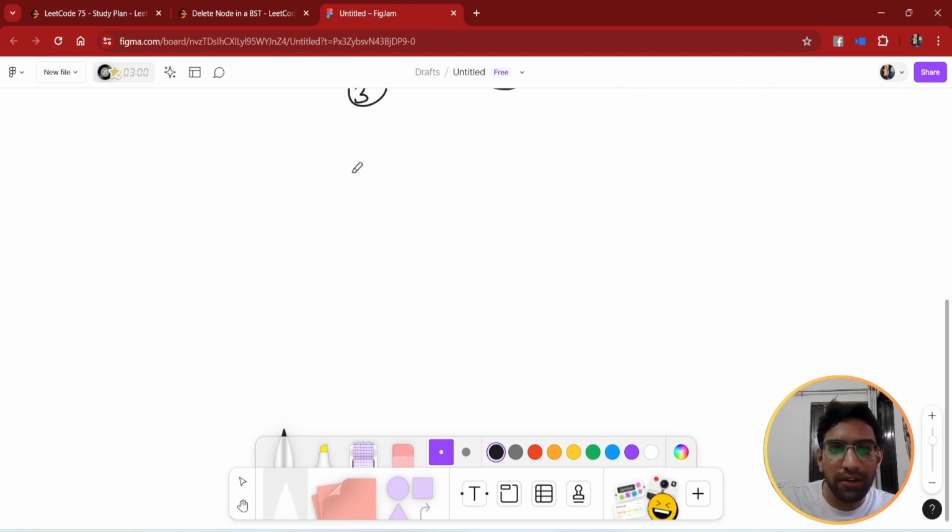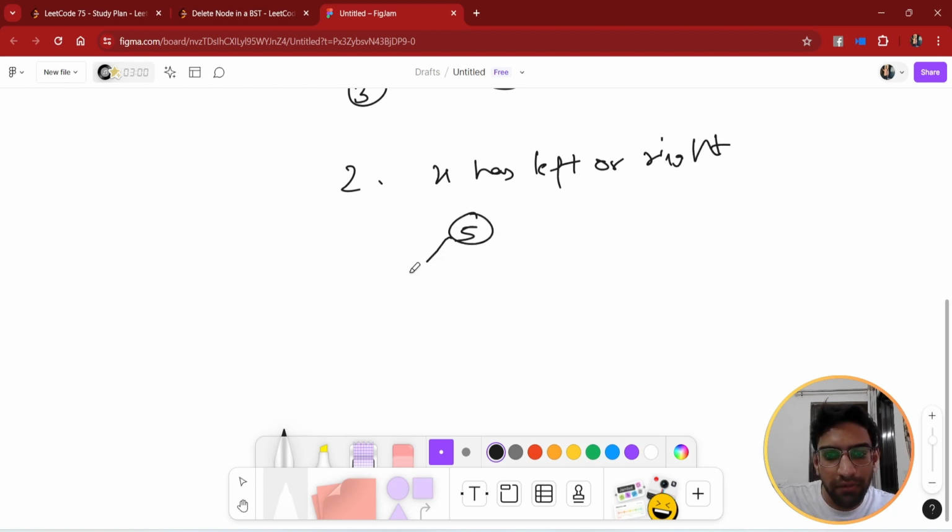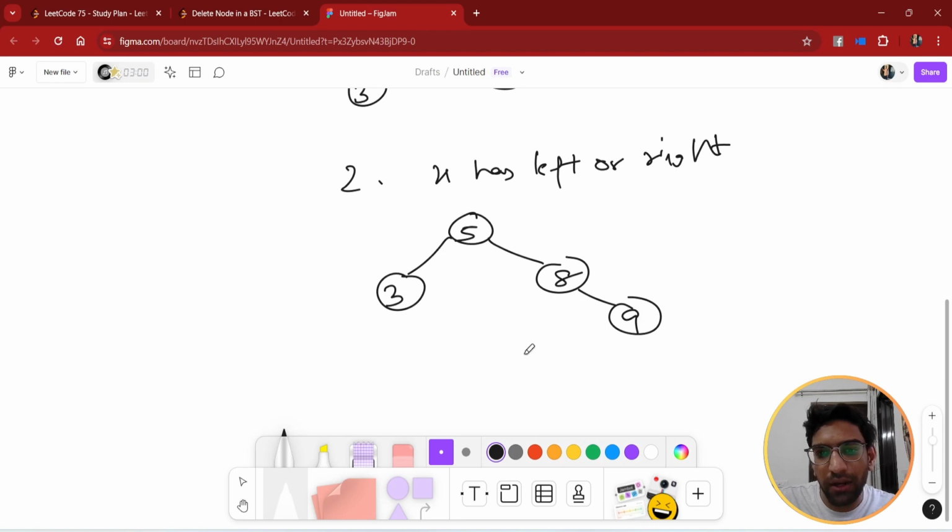Let's discuss our second case, when x has a left or right child. It has only one of them. So let's say we have this binary tree with 5. The left node should be less than 5, so 3. The right should be greater than 5, so let's say 8. And let's make another one on the right part, so 9 should be greater than 8. So this is also a valid subtree. And our node to be deleted is 8. We need to delete this node.